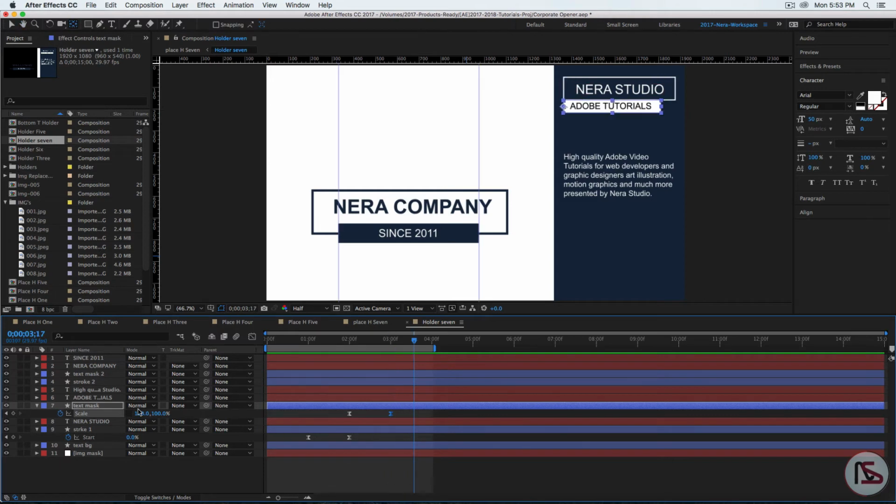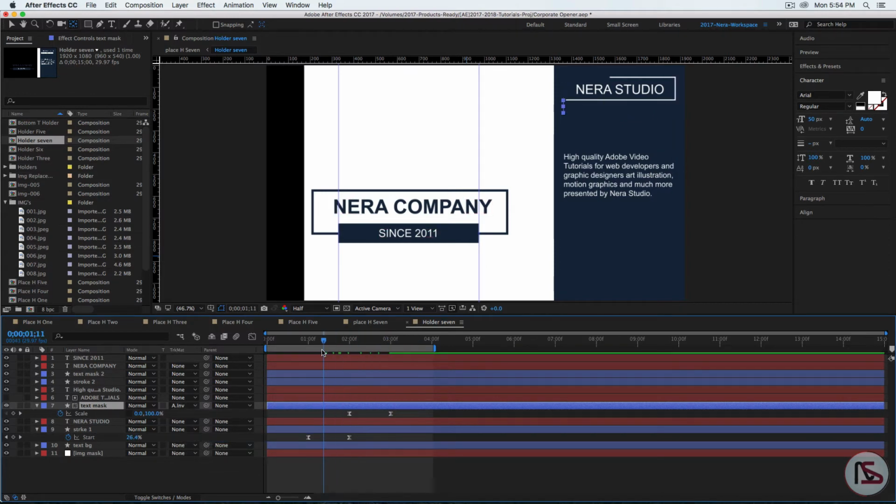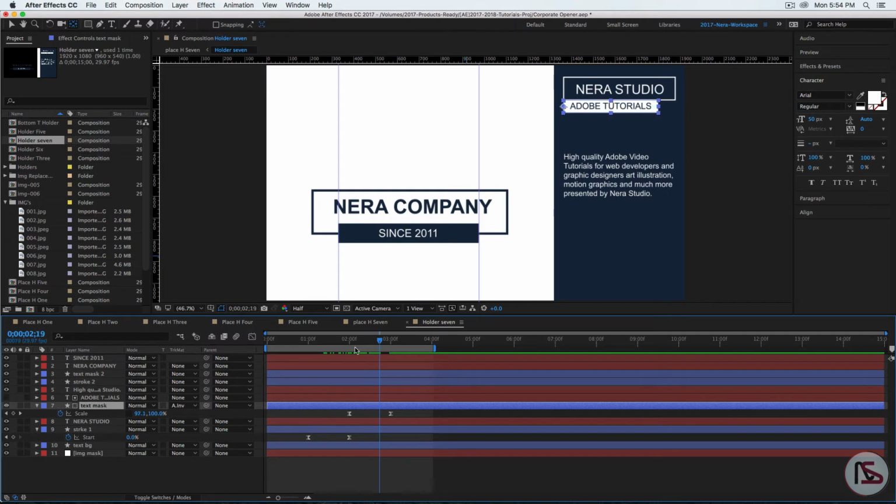Nice. Once we have this, we need to put this inside this text mask. So let me make sure the text mask is selected, and say alpha inverted. And it seems like the text also is animated, if you see. Nice. Then what else we need to do is animate this big text called Native Studio. What I did is, let me make sure right here where the stroke ends, and select the layer nearest to the text, and we need to use this effect.